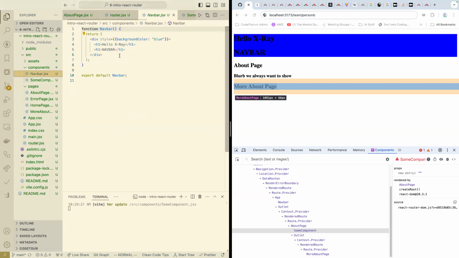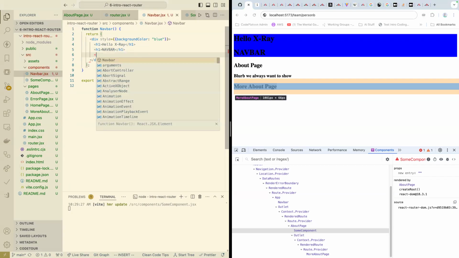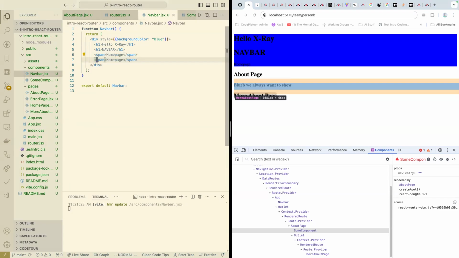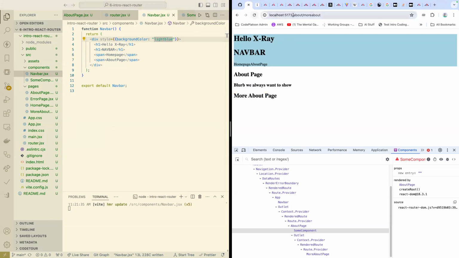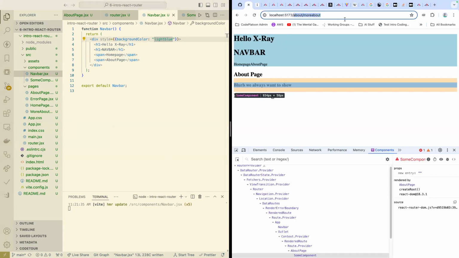So the one feature I want to show is links, right? Because that's a useful thing to have. And so let's add some links on our nav bar, like to the home page and to the about page. And I'm going to make this light blue. Does it let me do that? There we go. And everyone can see my React app and VS Code, correct? Okay, awesome. And let me go ahead and refresh the page so that the URL bar is correct. And let's just go to the home page.